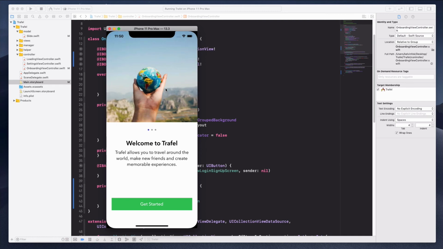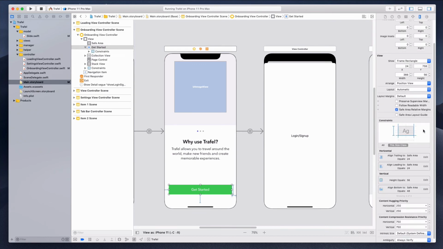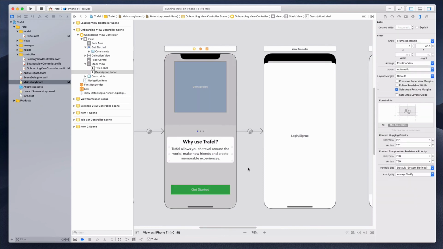Okay, a few things I want to change over here. Let me go to the main.storyboard and change a little bit of the constraints under the get started button. I'm going to click on the size inspector, and under the trailing and leading anchor, instead of 24, I just want to make it 36. And the leading anchor, I'm going to make it 36 as well, so that we kind of flush with this label over here as well.